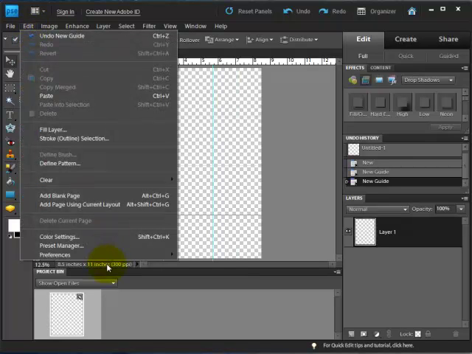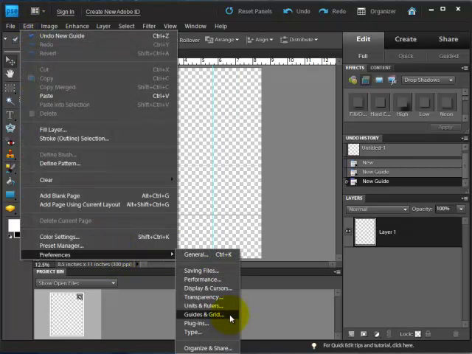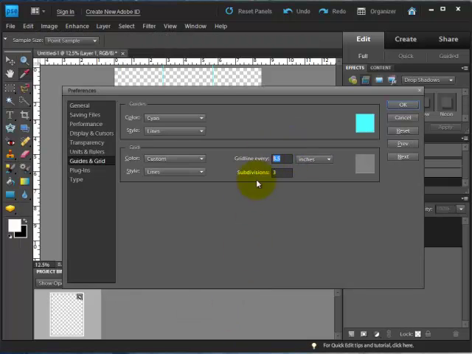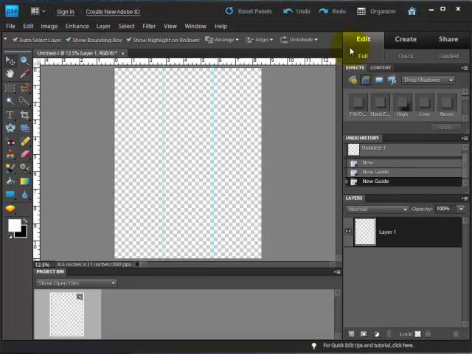So go to Edit, Preferences, Guides and Grid. We want to change the grid line to every 11 inches with 3 subdivisions and click OK. Now we'll be dragging down from the top ruler. So just click in the white area, drag down, and it'll snap on that grid line and let go.